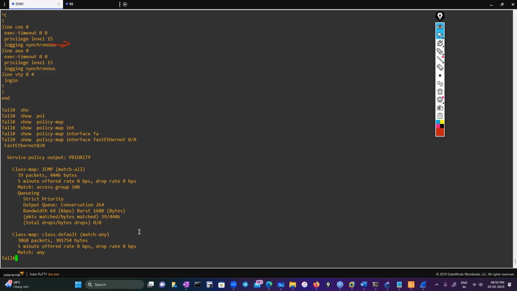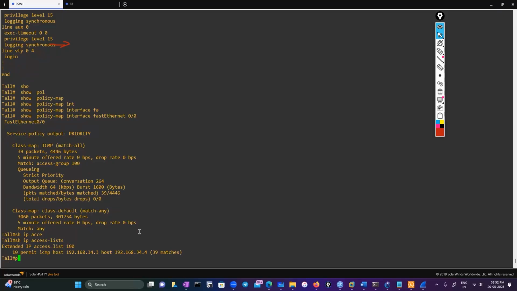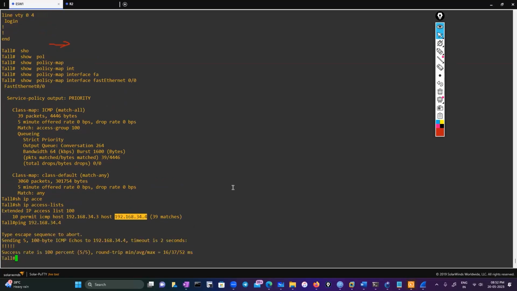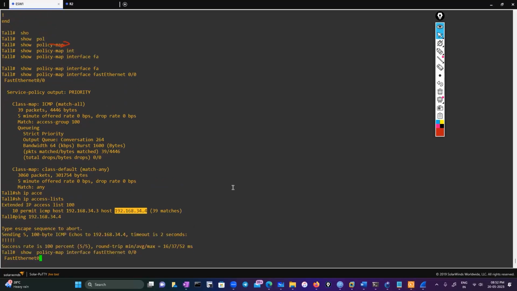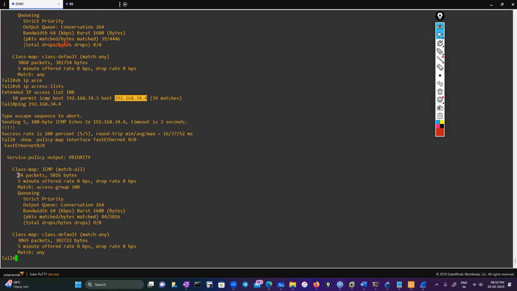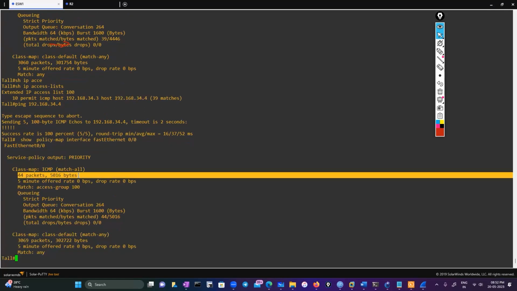So now let me generate traffic, show IP access list. If you look at the values, it's 39 packets. And this packet count is increasing for my class map. That is 44 packets.